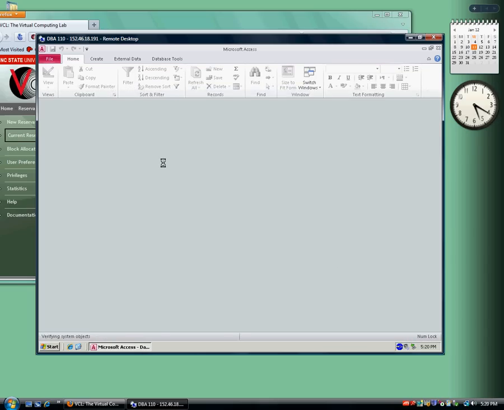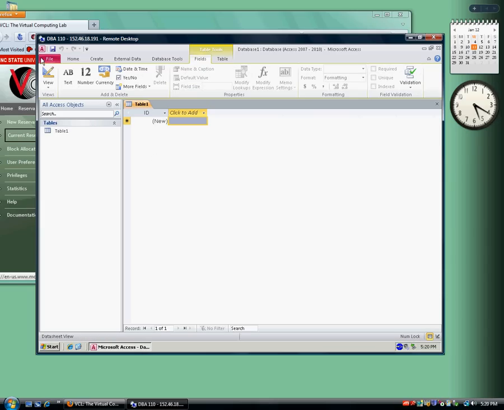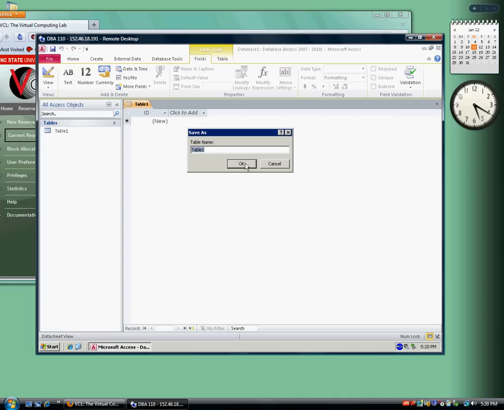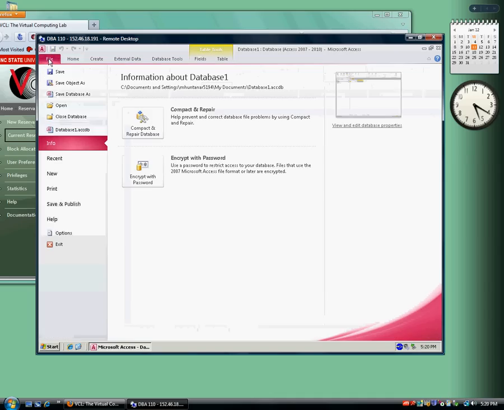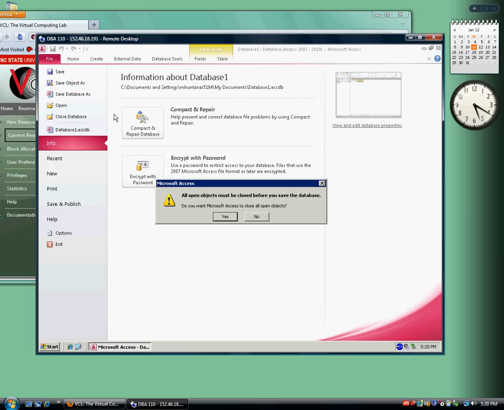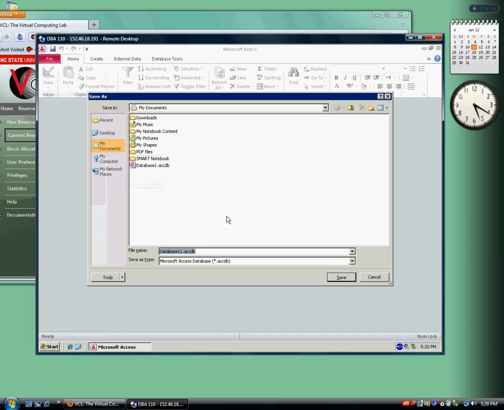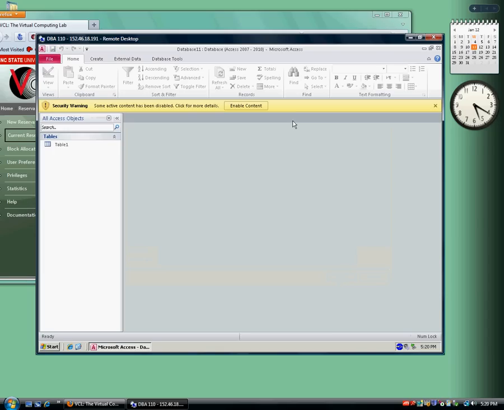Create. Okay. And I'm going to save it. Save database as. Okay, I'm going to save it on my desktop. Now, this is my remote desktop. Okay. Click Save.